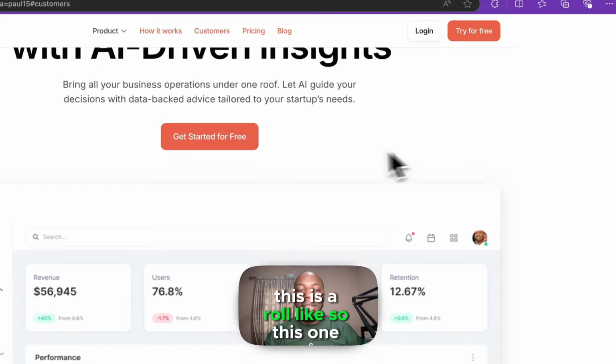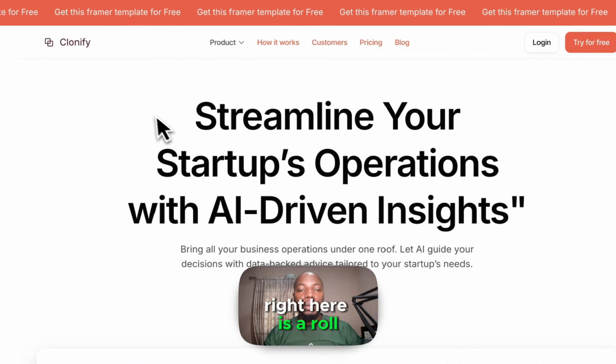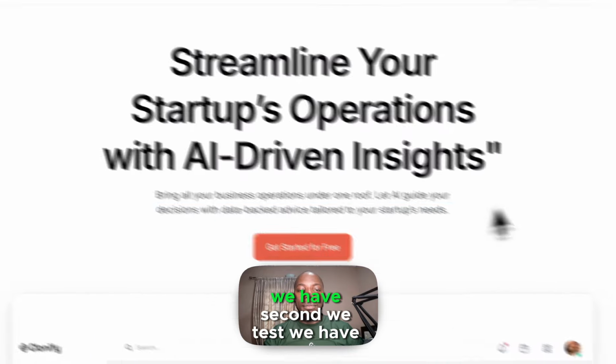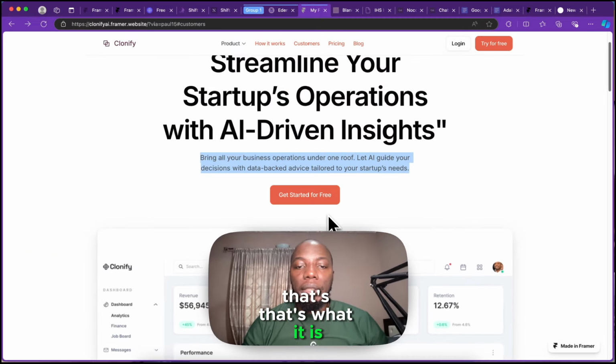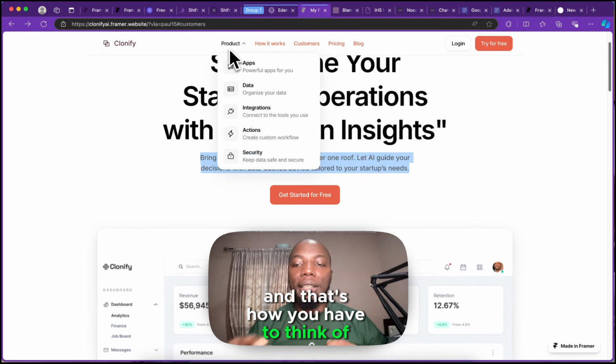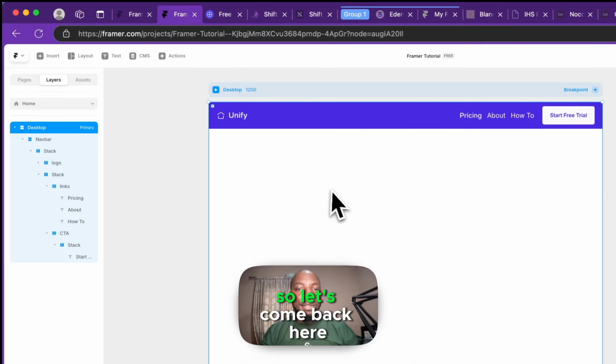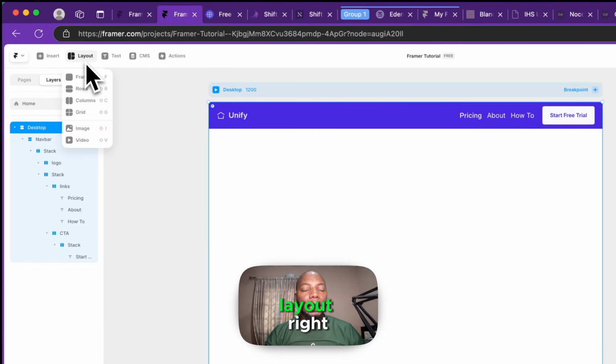This is a row like so. This one right here is a row. And then we have tests, we have secondary tests, we have a call to action. That's what it is. And that's how you have to think of building all of this landing page in Framer, right? So let's come back here and we'll have to insert a layout, right? We insert a layout and put a frame.